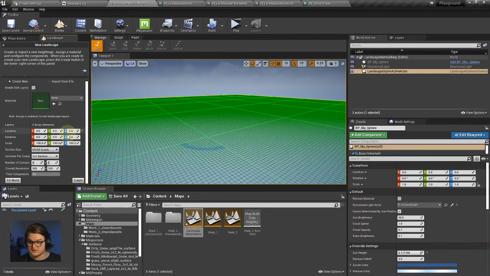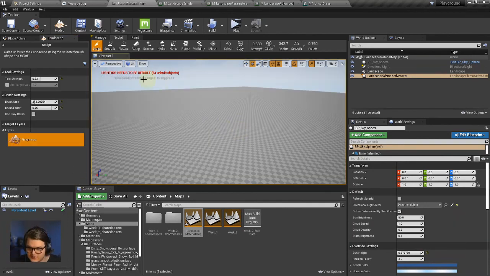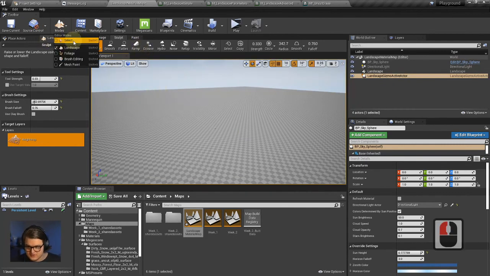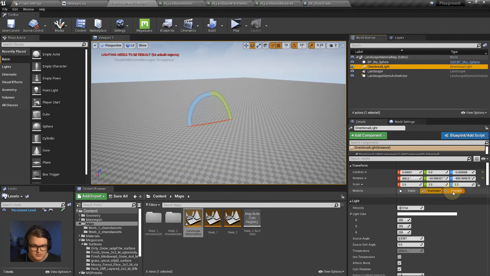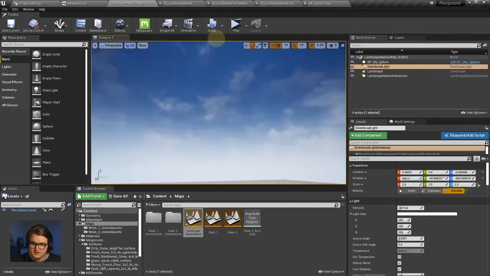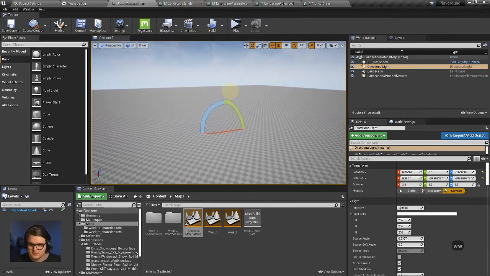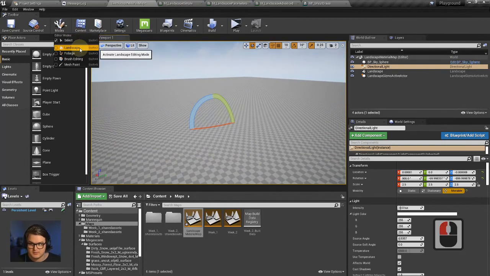So this is the default at the moment, and I'm going to hit create. Right, the first thing, big red lighting needs to be rebuilt, and that's because I forgot to, in my select mode, under directional light, change this from stationary to movable, because I wanted to be able to move my main light over the course of the day. And now I don't have to rebuild my lighting.